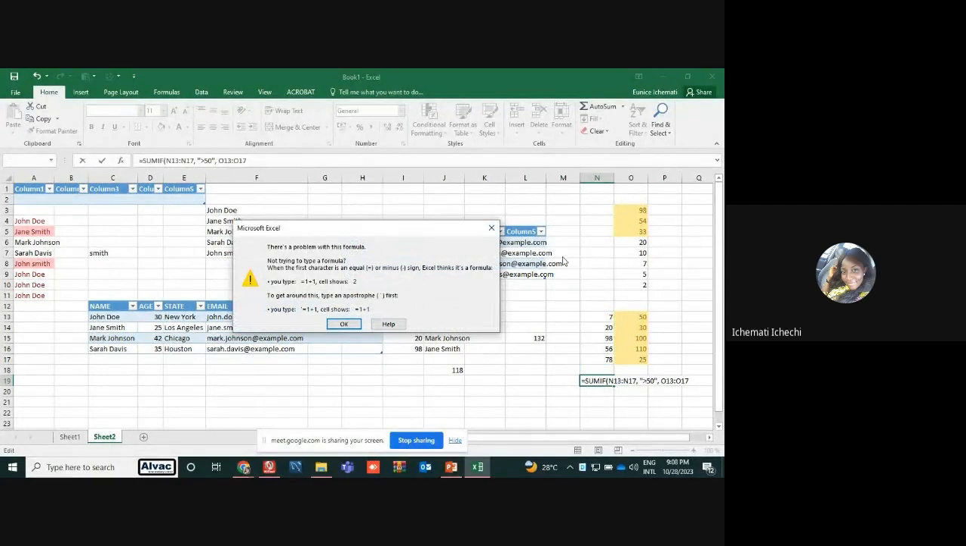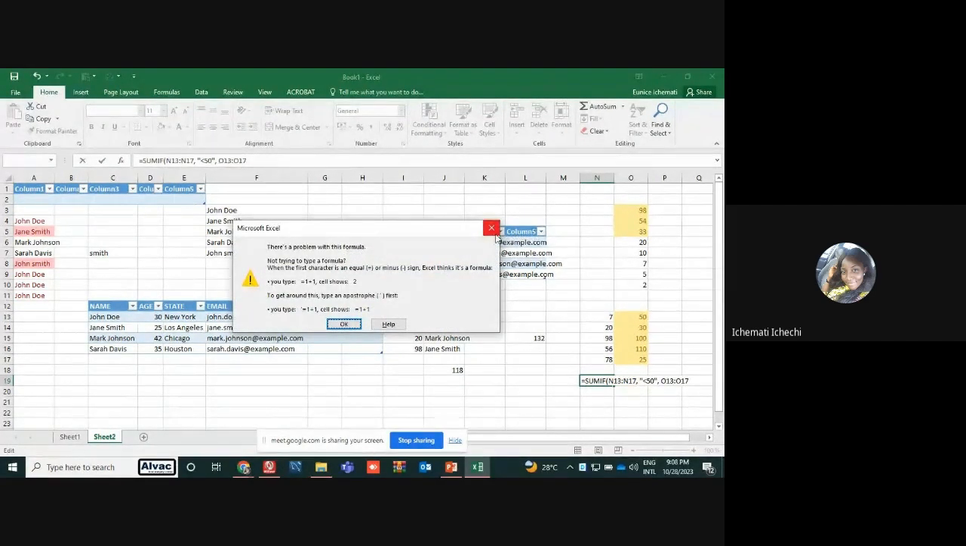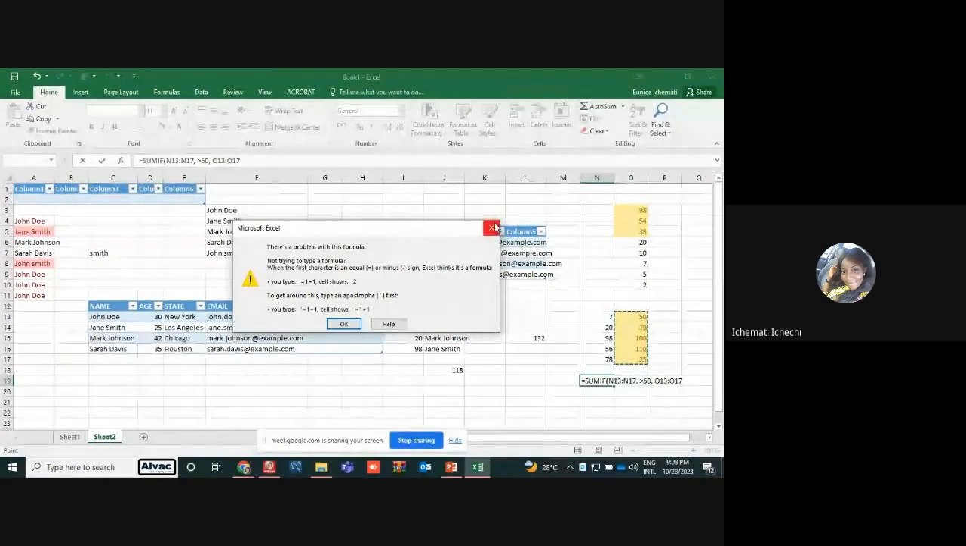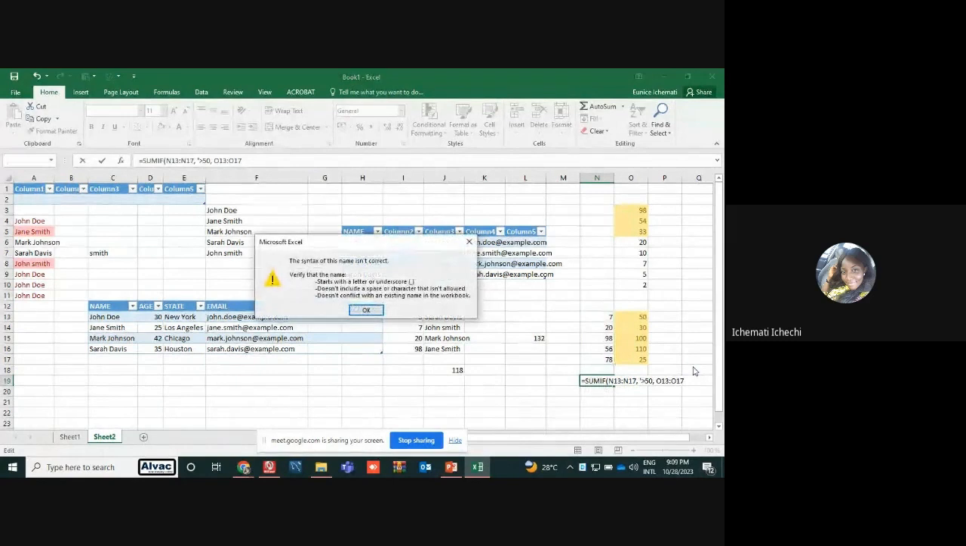Sorry, what's going on? Equal to SUMIF, range, comma, criteria, greater than 50, sum range. I don't know why this is not working.